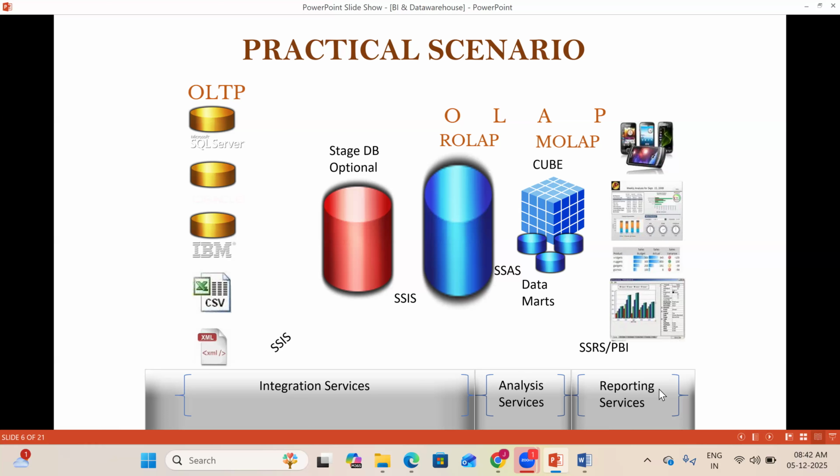See here, as I said in the last slide, we have MSBI concepts and what is Power BI. Integration services, analysis services, reporting services. We had three different instances in the MSBI concept, but all these three services we can do in a single application or single instance called Power BI. Okay, here are some terminologies involved: OLTP, OLAP, ROLAP, MOLAP.